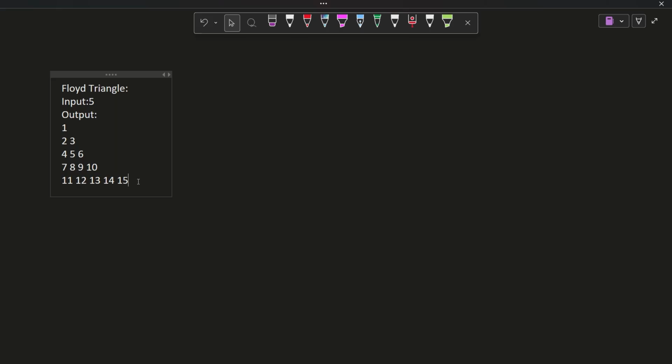Clear? Once the j loop becomes false and i gets incremented, the value of j will start again from 1, so it will print 1. But here, in the second row, we have to start with 2. In the third row, we start with 4, in the fourth row 7, and the last row starts with 11. So in such a case, what will I use?